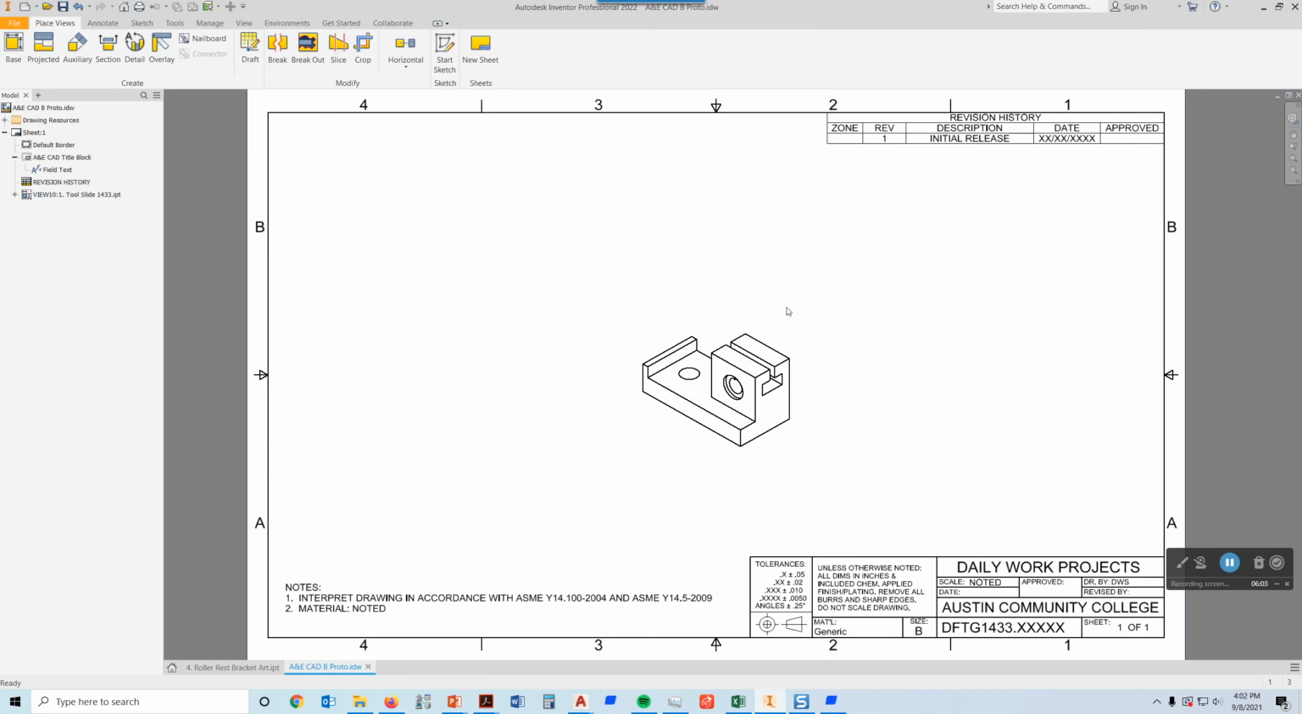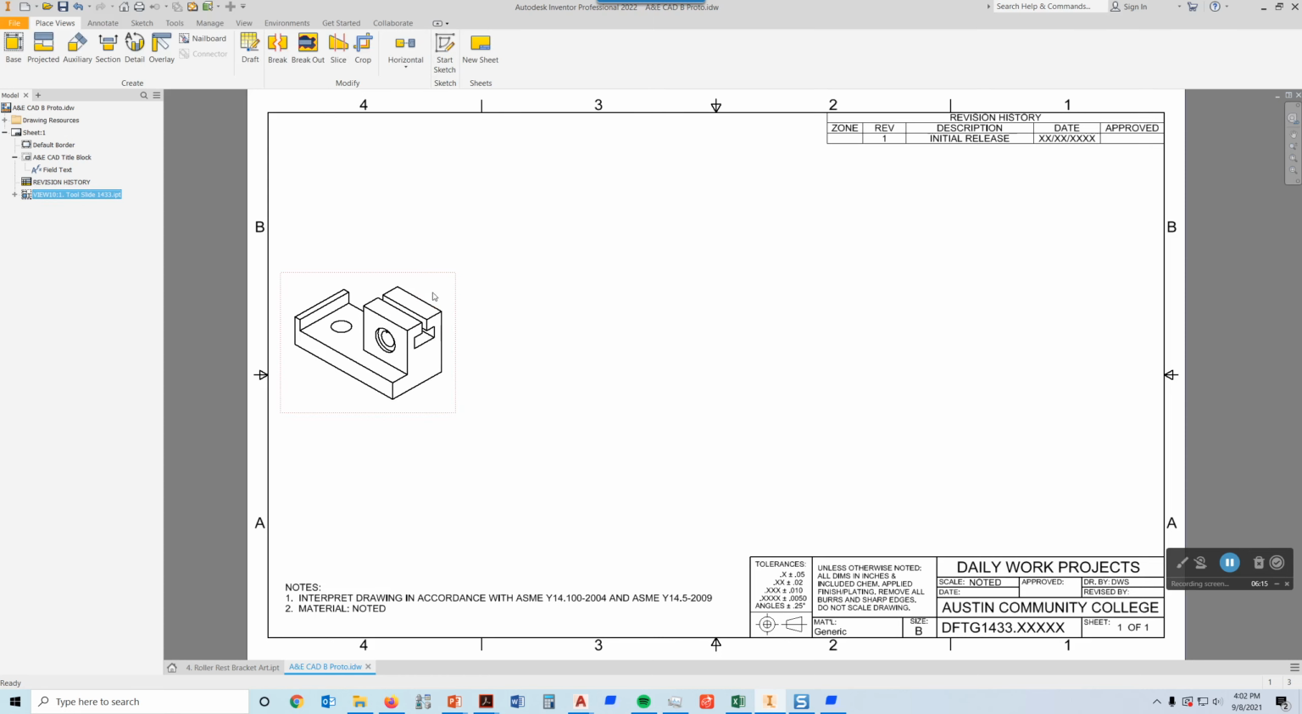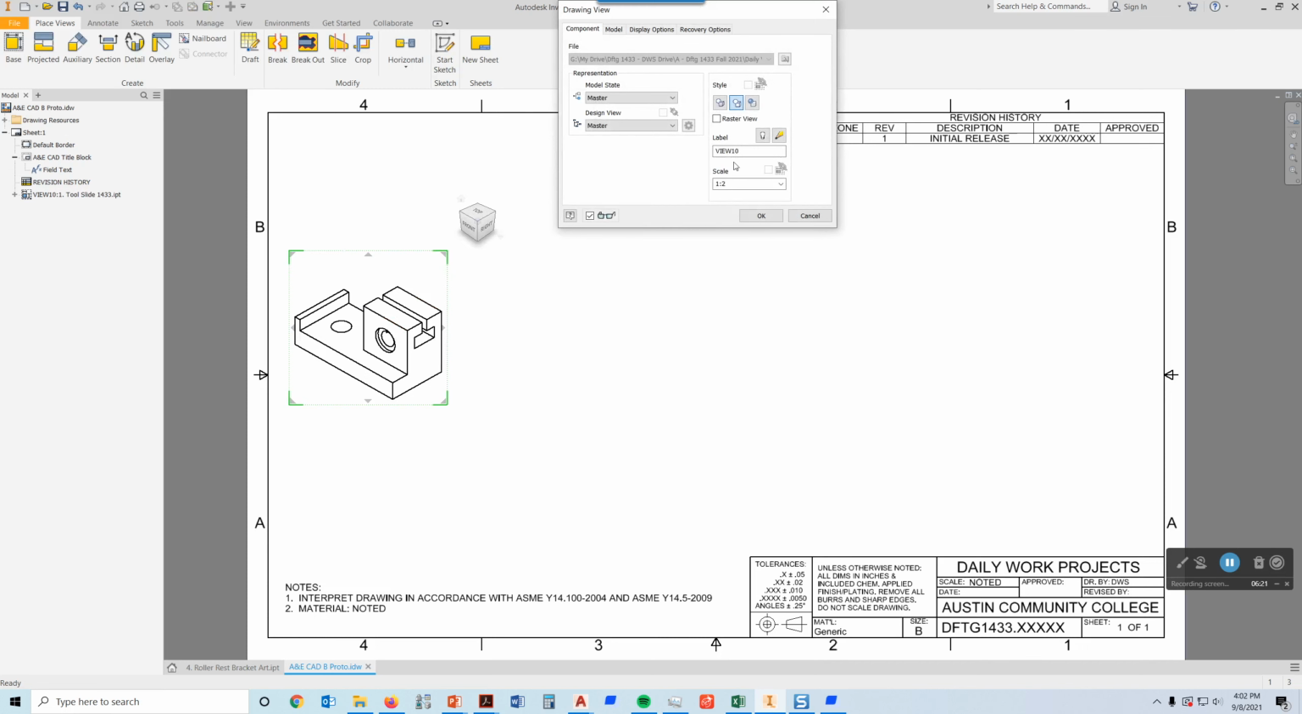Now you can see it didn't shade that. So first off, you can go into this little box. You'll see there's a light box around there, and just pick and hold down with your left button and drag that over to the right. And what we want to do is show this shaded. So we're going to double click on this, and that's going to open up our view again.